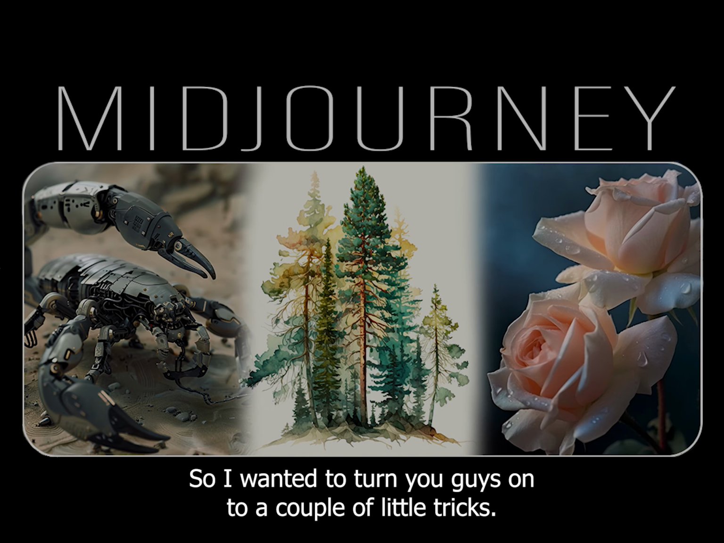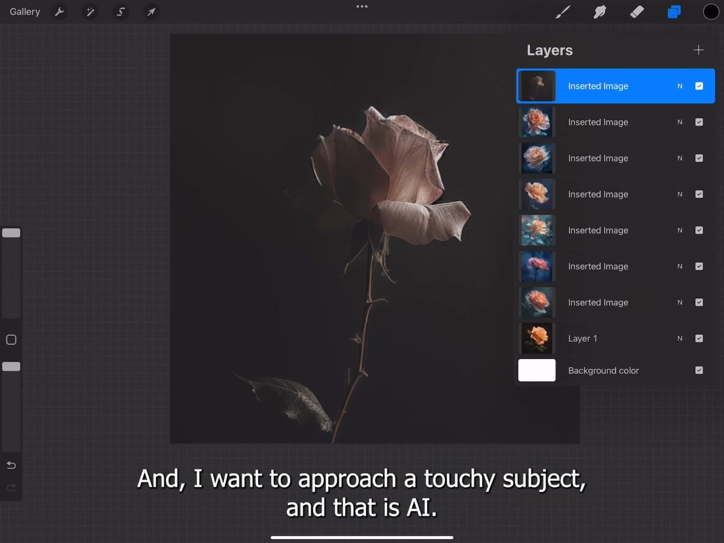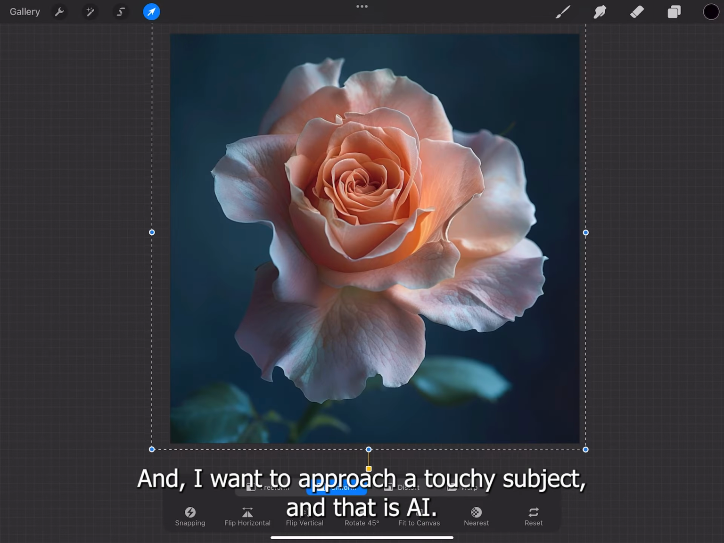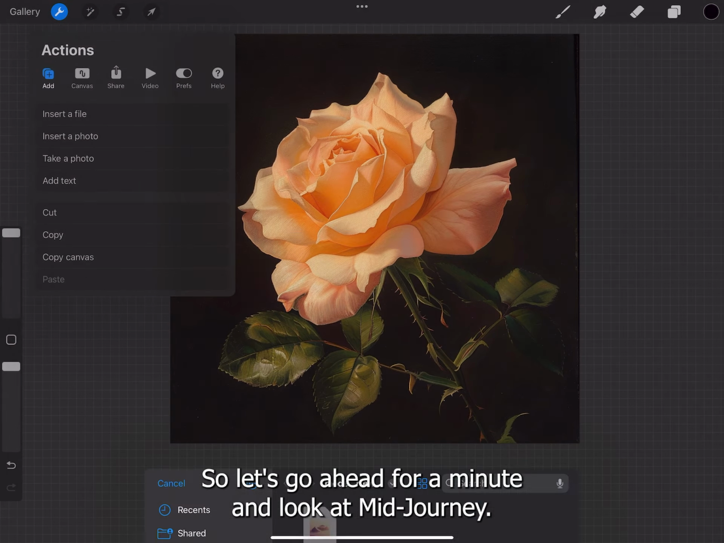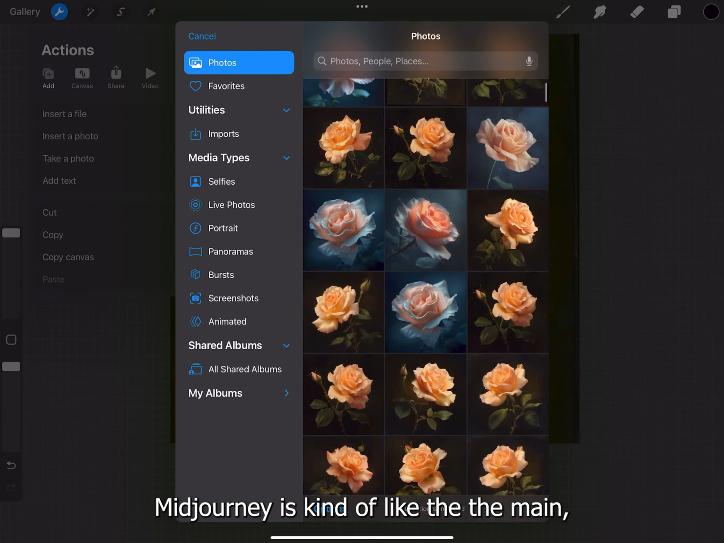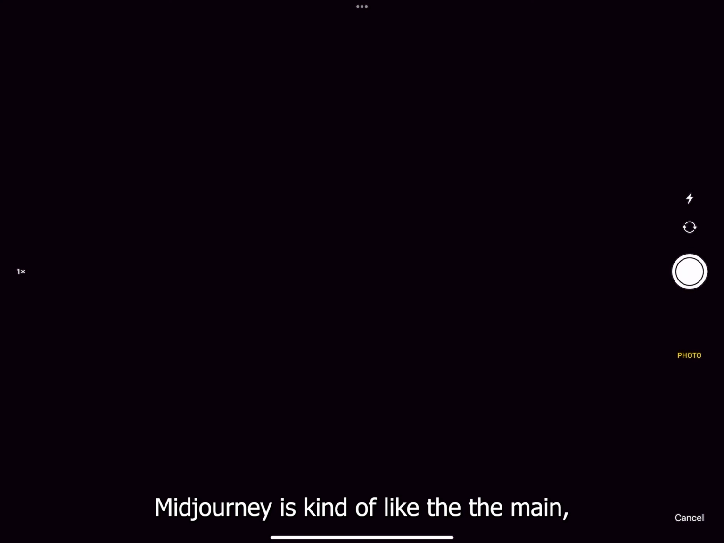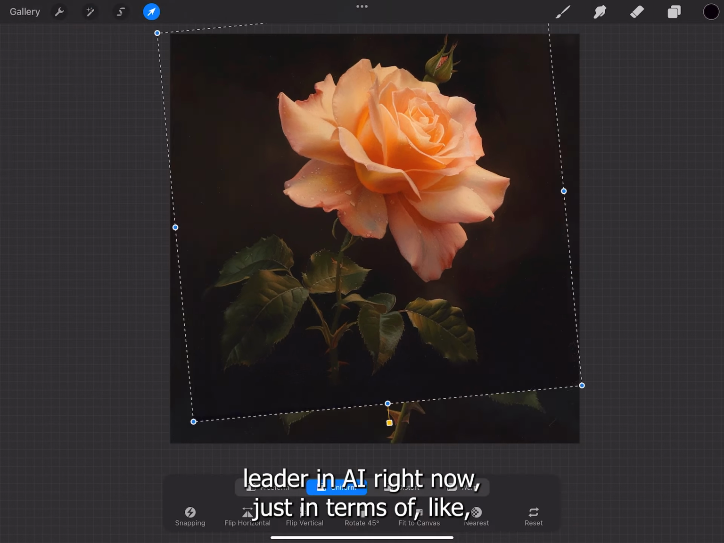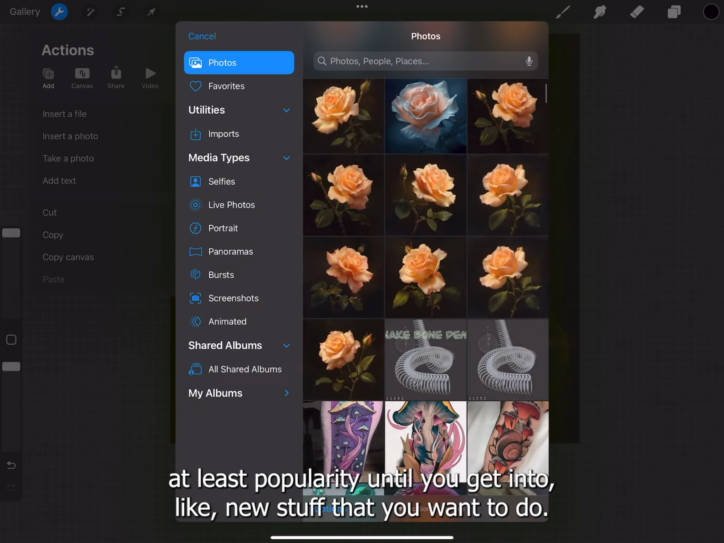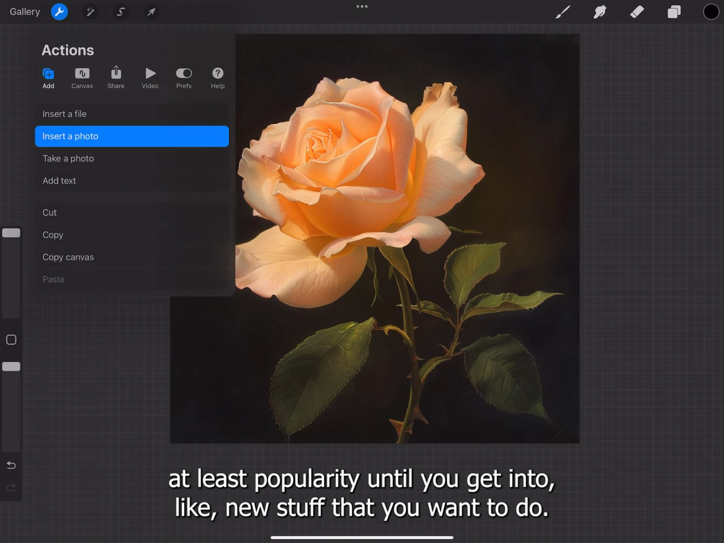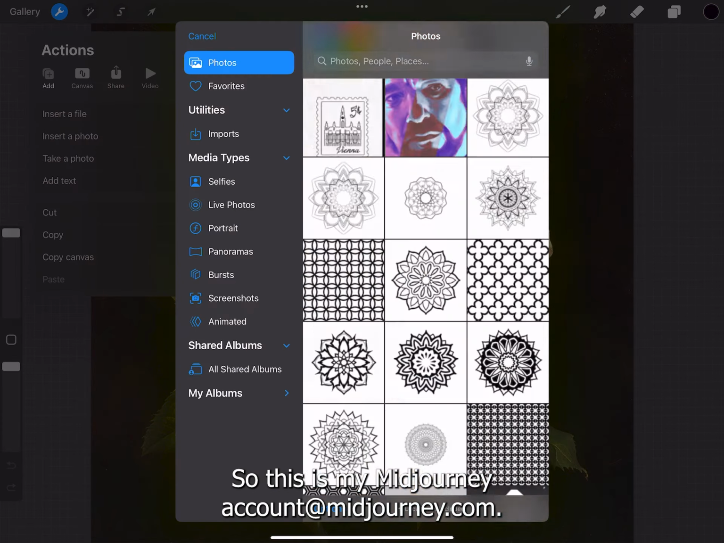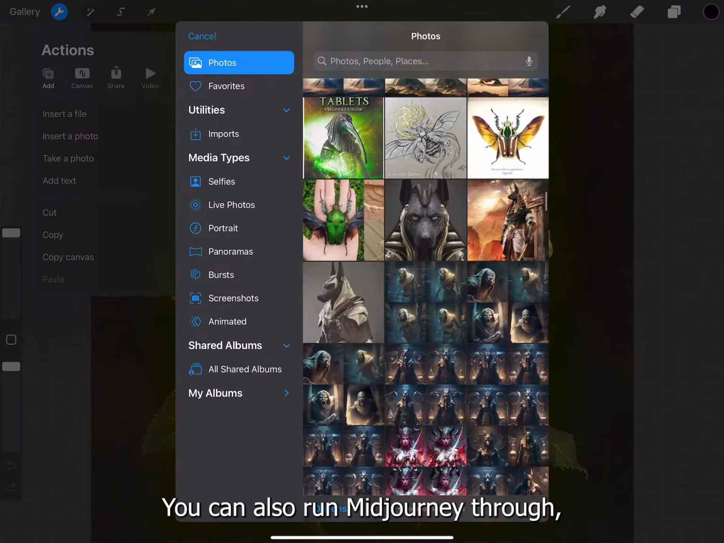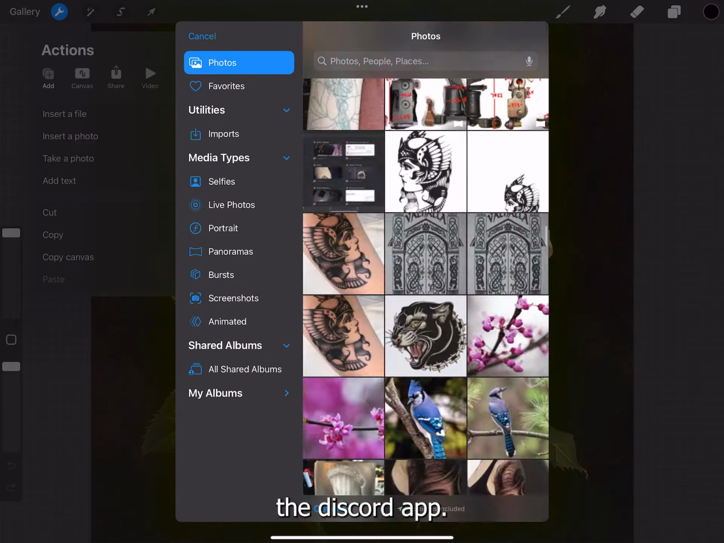So I wanted to turn you guys on to a couple of little tricks, and I want to approach a touchy subject, and that is AI. So let's go ahead for a minute and look at Midjourney. Midjourney is kind of like the main leader in AI right now, at least in terms of popularity, until you get into niche stuff that you want to do. So this is my Midjourney account at midjourney.com. You can also run Midjourney through the Discord app.